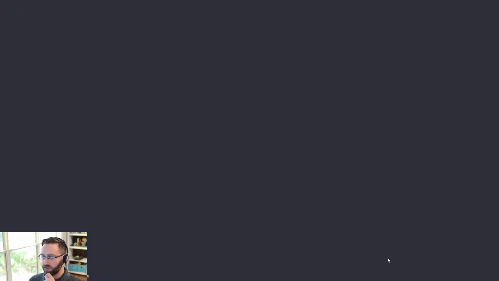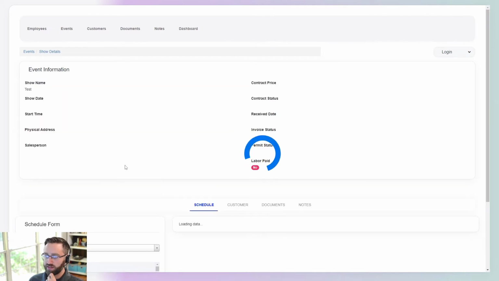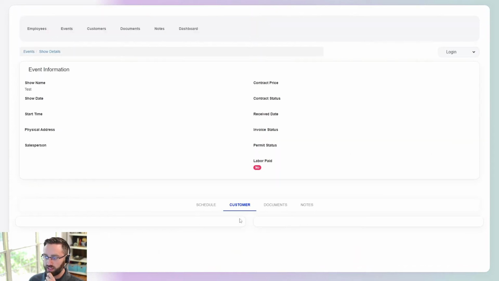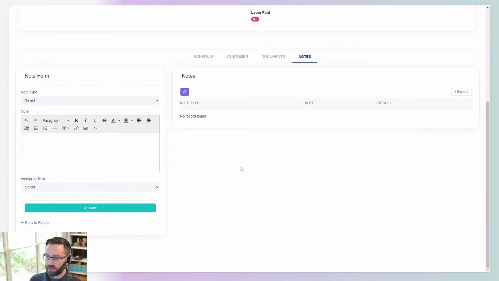Awesome. So let's take a look at that detail page again, where we have our show or event, we have the detail, and now we have our schedule records here. We have the customer and contact information here, which obviously we don't have any at the moment. Documents. And notes. Okay, so I see a couple things that I want to change here.